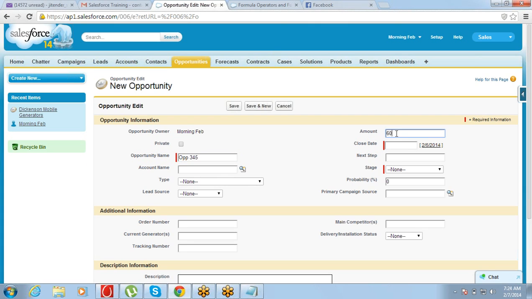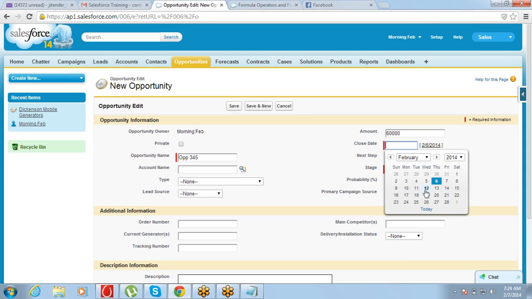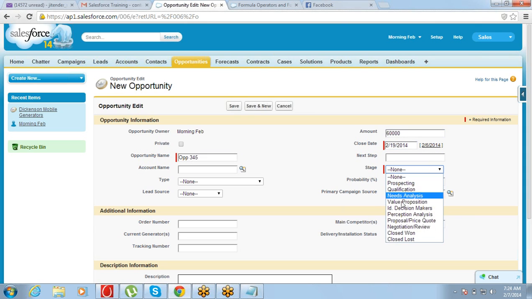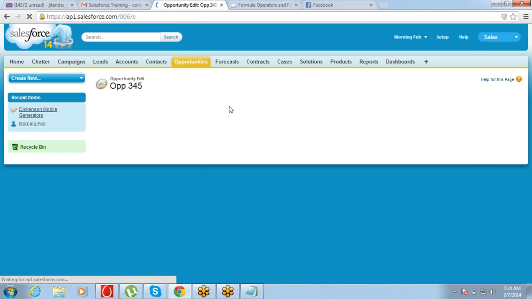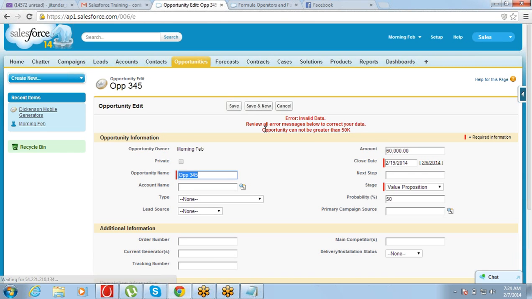Put amount equals 60,000. It does not allow, right? It gives an error: Opportunity cannot be greater than 50,000. Got it? So this validation rule again depends on the formula. The error expression has to be given using a formula, right?